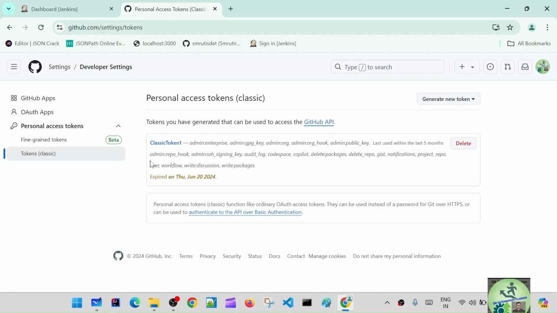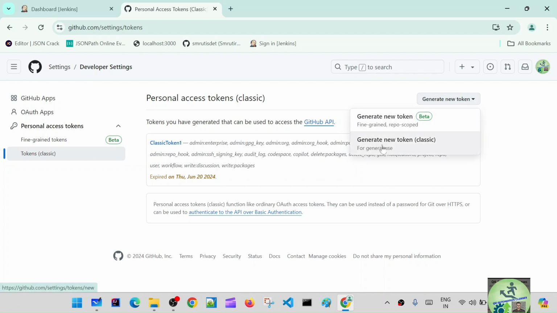We already have one token here, classic token 1, from June 2024, and this is already expired. Fine, I'll create a new token. Let's click on the generate new token dropdown, and here you will see two options. One is generate new token classic, and the other is fine-grained. We are not going to use fine-grained, because it is repository scoped. Classic is for general use throughout GitHub. So we'll create the classic token.